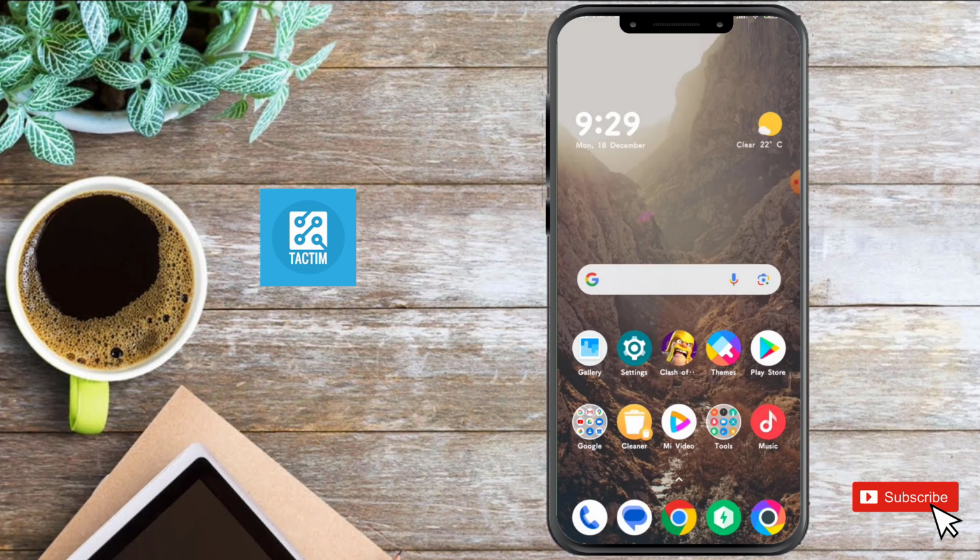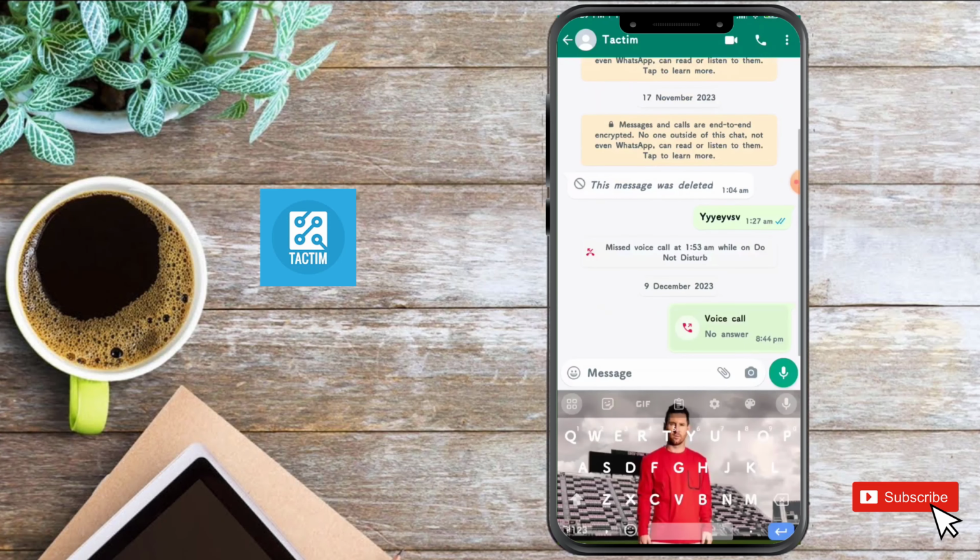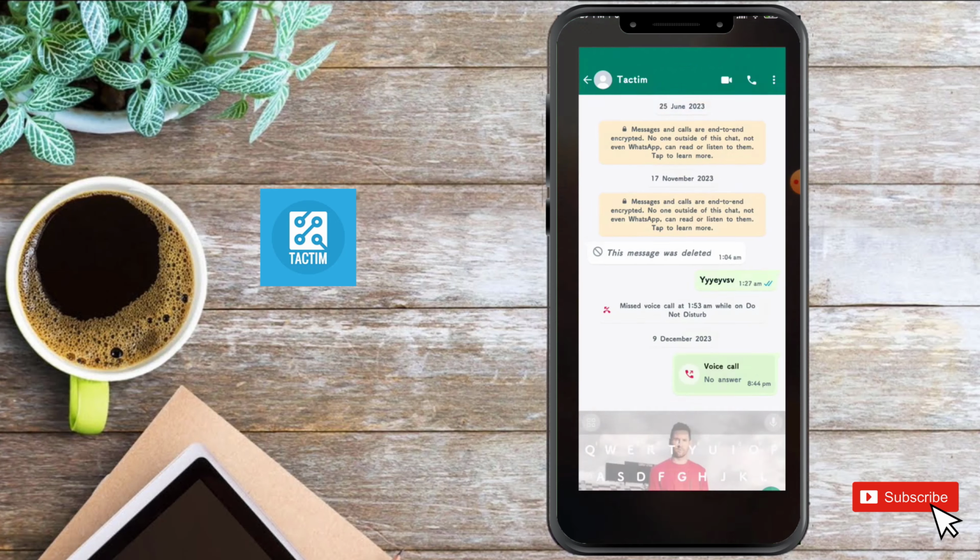Now if you go to any keyboard, here you can see there is a photo in the keyboard. So guys, that's how you can add a photo to your keyboard.